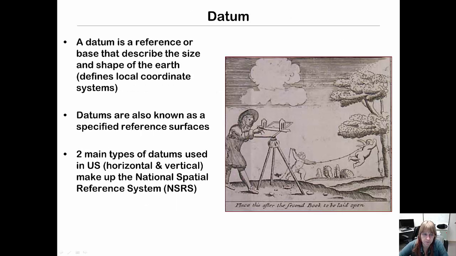So that brings us to a datum. And a datum is a reference or base, essentially, that describes the size and shape of the Earth given a certain measurement type. And you can have different types of datums that are based on different types of measuring. And they're specifically known as specified reference surfaces. So if you haven't noticed the theme, datums are reference surfaces. And you typically have two main types.